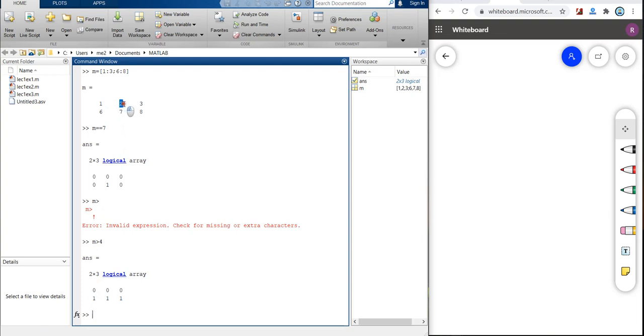Take the 2, is it greater than 4? No, 0. 3 greater than 4? No, the result will be 0 or false. 6, yes. 7, yes. 8, yes. So we got this one.